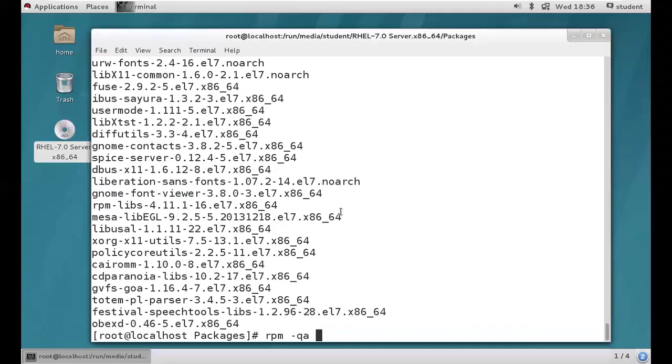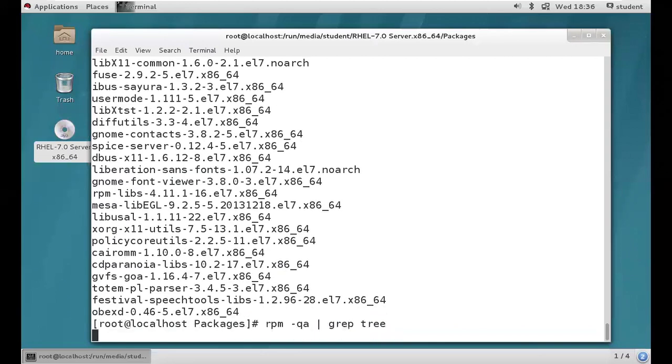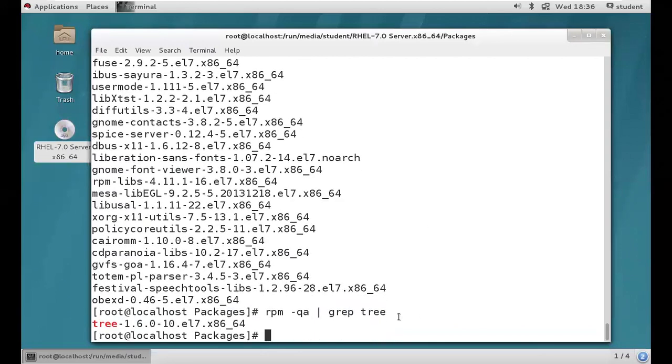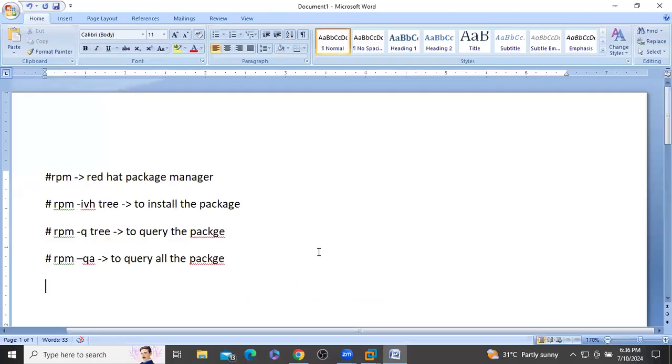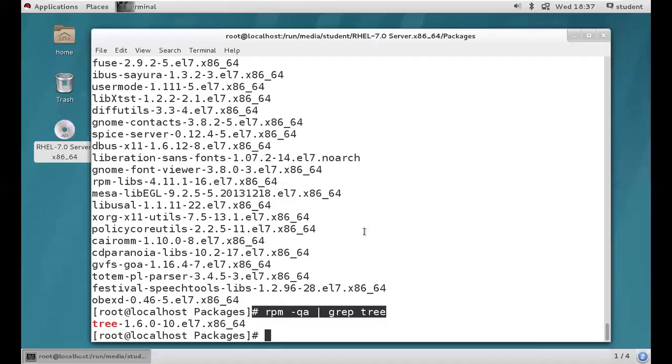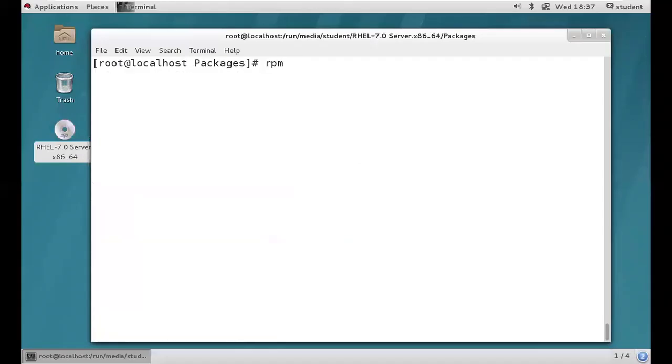So got it, guys? rpm hyphen qa, query all the packages. Guys, if you want, you can use it like this also: grep tree. So clear, with the help of the grep command we are trying to find the package from all those packages. Both are the same. Right guys, clear? Next.